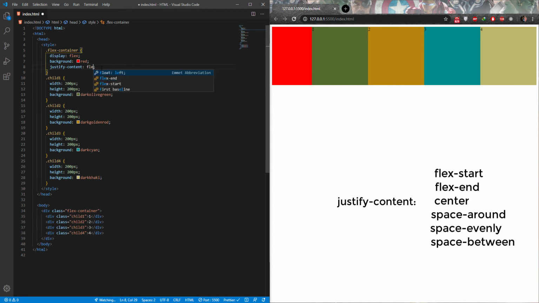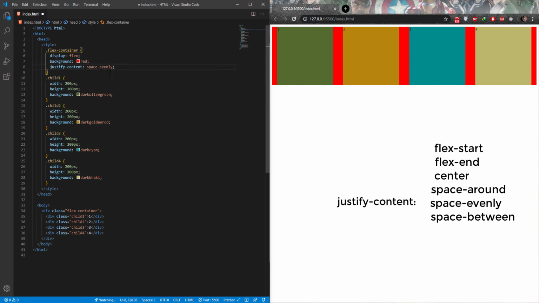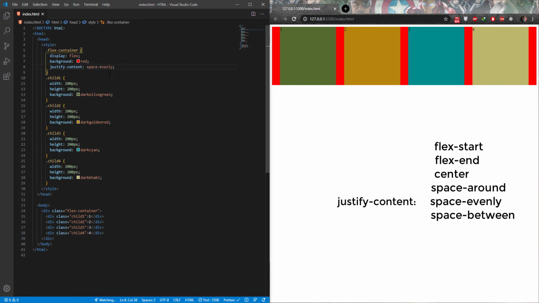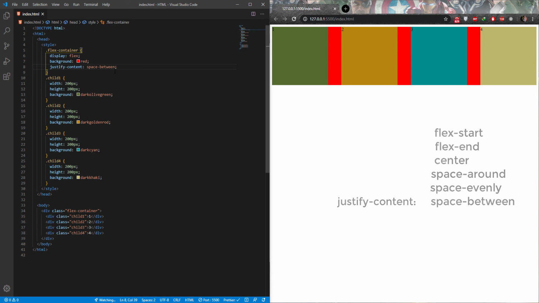The center value aligns the flex items at the center of the container. In space around, items are evenly distributed in the line with equal space around them. In space evenly, items are distributed so that the spacing between any two items and the space to the edges is equal. In space between, it displays the flex items with space between the lines. These were the important justify content values.